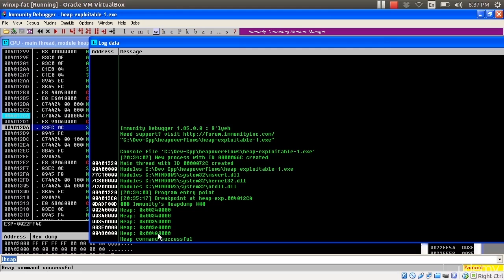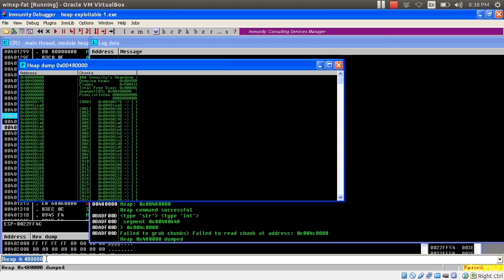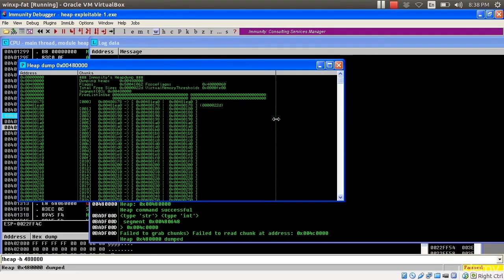Then I have a heap at 480000 that has been created, and that is my new heap. I can get additional information by adding -h and then our address, 480000, to my heap command. Now I can see that I have some more information being stored here. This is storing information about the chunks of memory that I'm using.